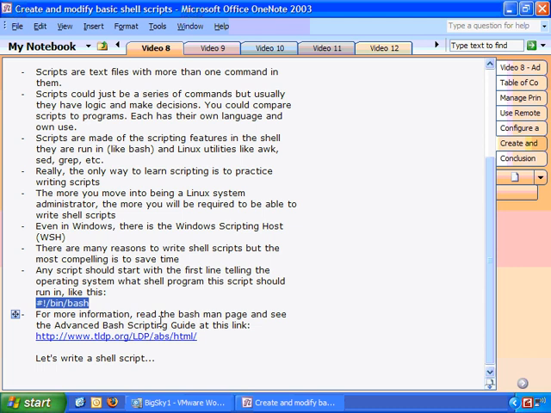Now for more information, read the bash man page and see the advanced bash scripting guide at this link. This scripting guide is very extensive and has lots and lots of examples, and it's very high quality if you're interested in learning about bash shell scripting. So with that, let's write a script. We're going to go over here to the Linux server.